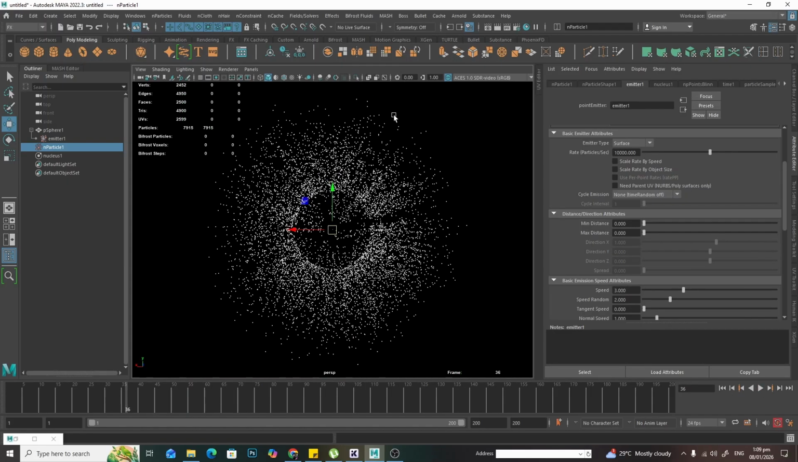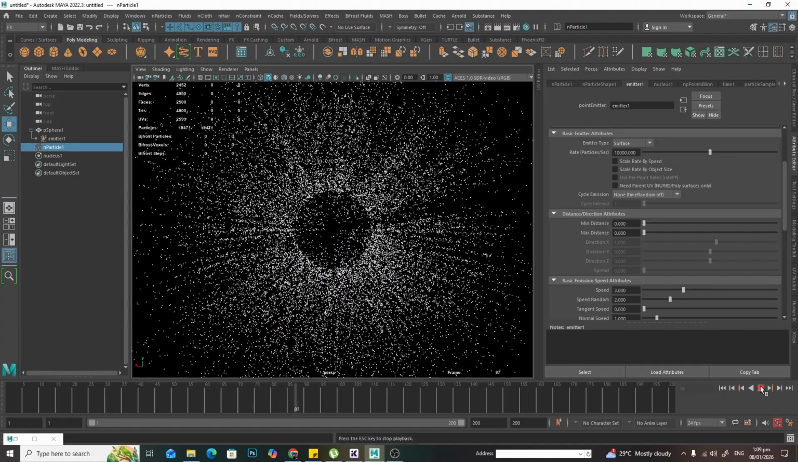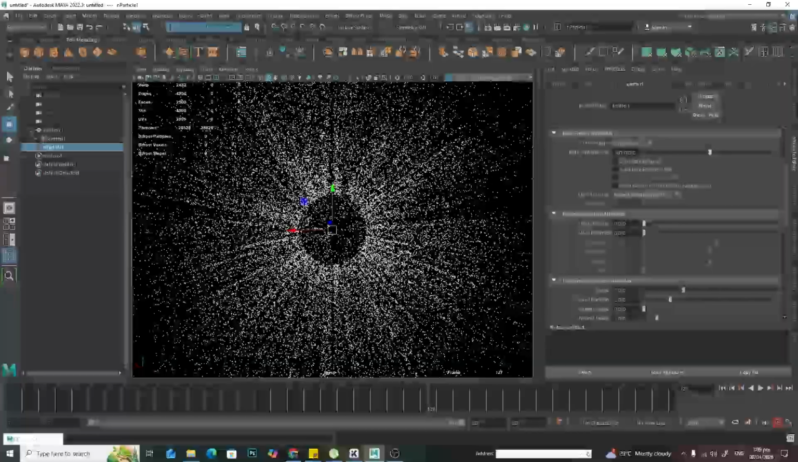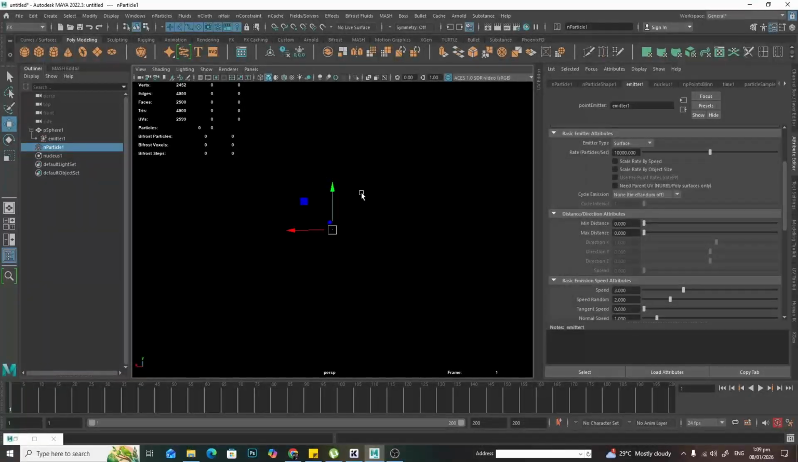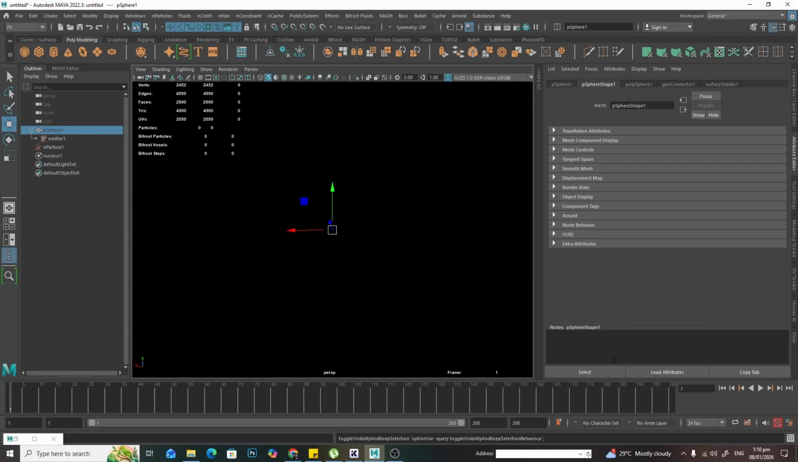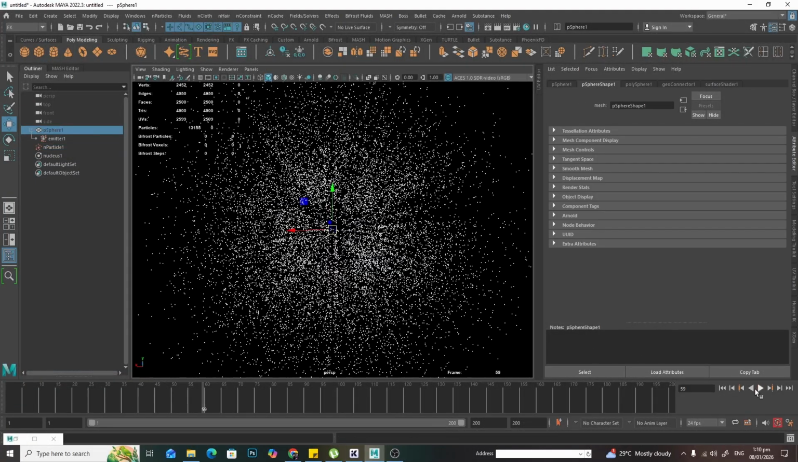See? So visibly now you can see they're not all the same. Some are much faster, some are much slower. Okay, I can even hide the object now. There you go.